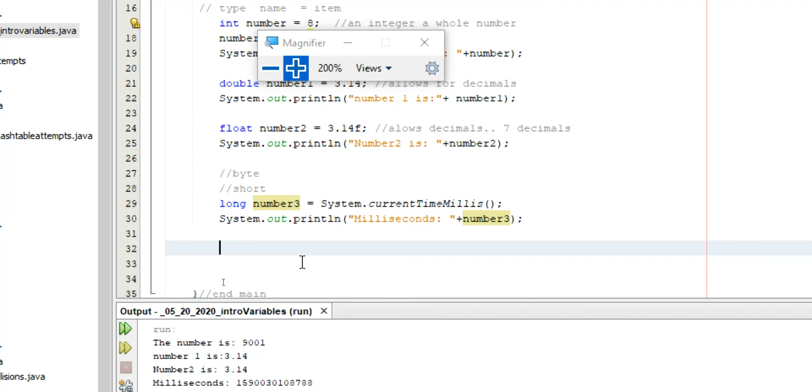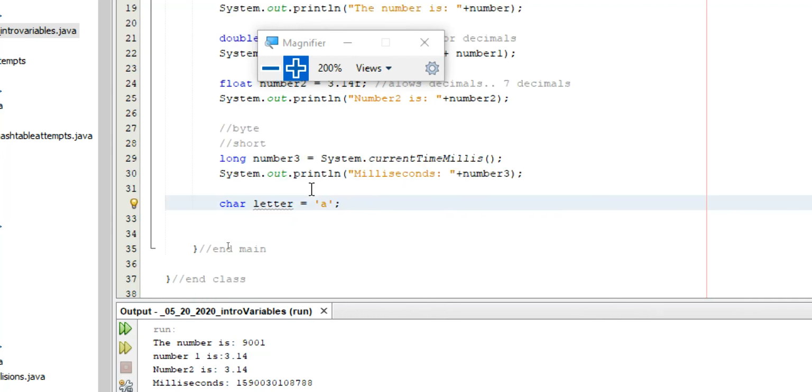So the next item would be character. I'll just call it letter. Now this is denoted with little apostrophes, and I can put a letter in there. Now I can't put more than one. A character, or some people will pronounce it char. Me personally, it's short for character, so I always call it a char. I don't think it matters that much, but a character allows for one letter.